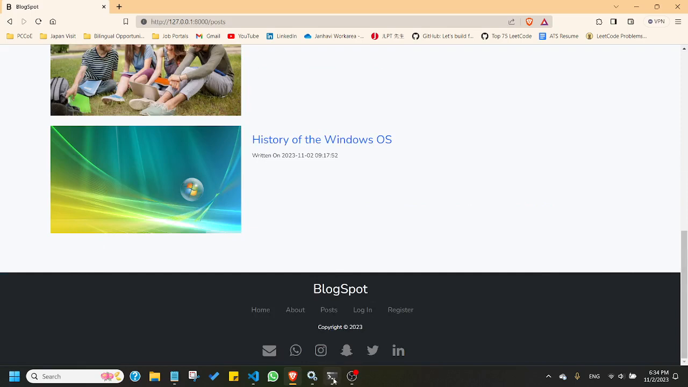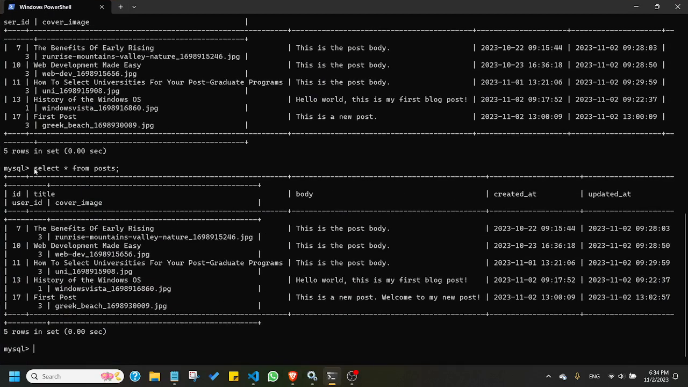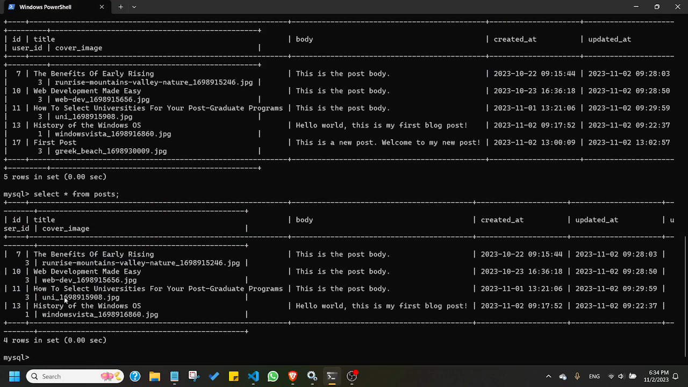To show it to you on the database table, we'll again run this query. All right. Now we can see that this particular post has been deleted. We can no longer see the post title, the post body, the created timestamp, and the image which we had chosen for this particular post. So we see that the delete operation has also been successfully performed.